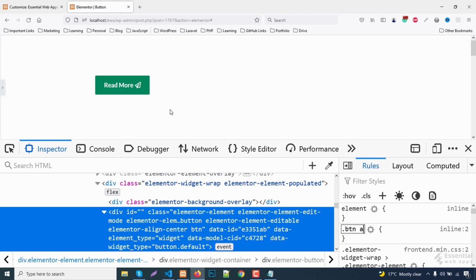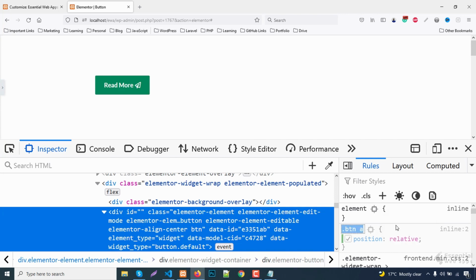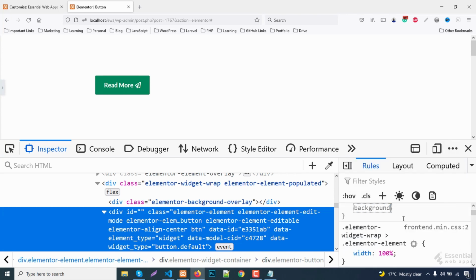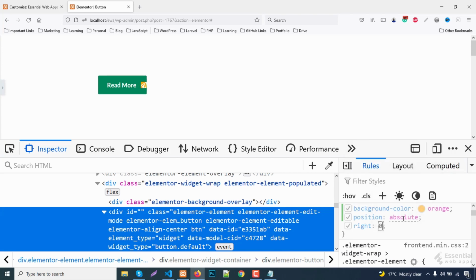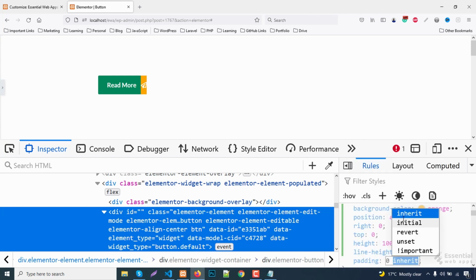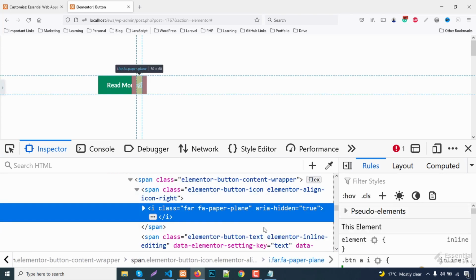Targeting the A tag, and position it relative. Now targeting the I tag under the A tag. I'm giving a background color, fix the position, line height, and padding. Now bring out the paper plane icon.